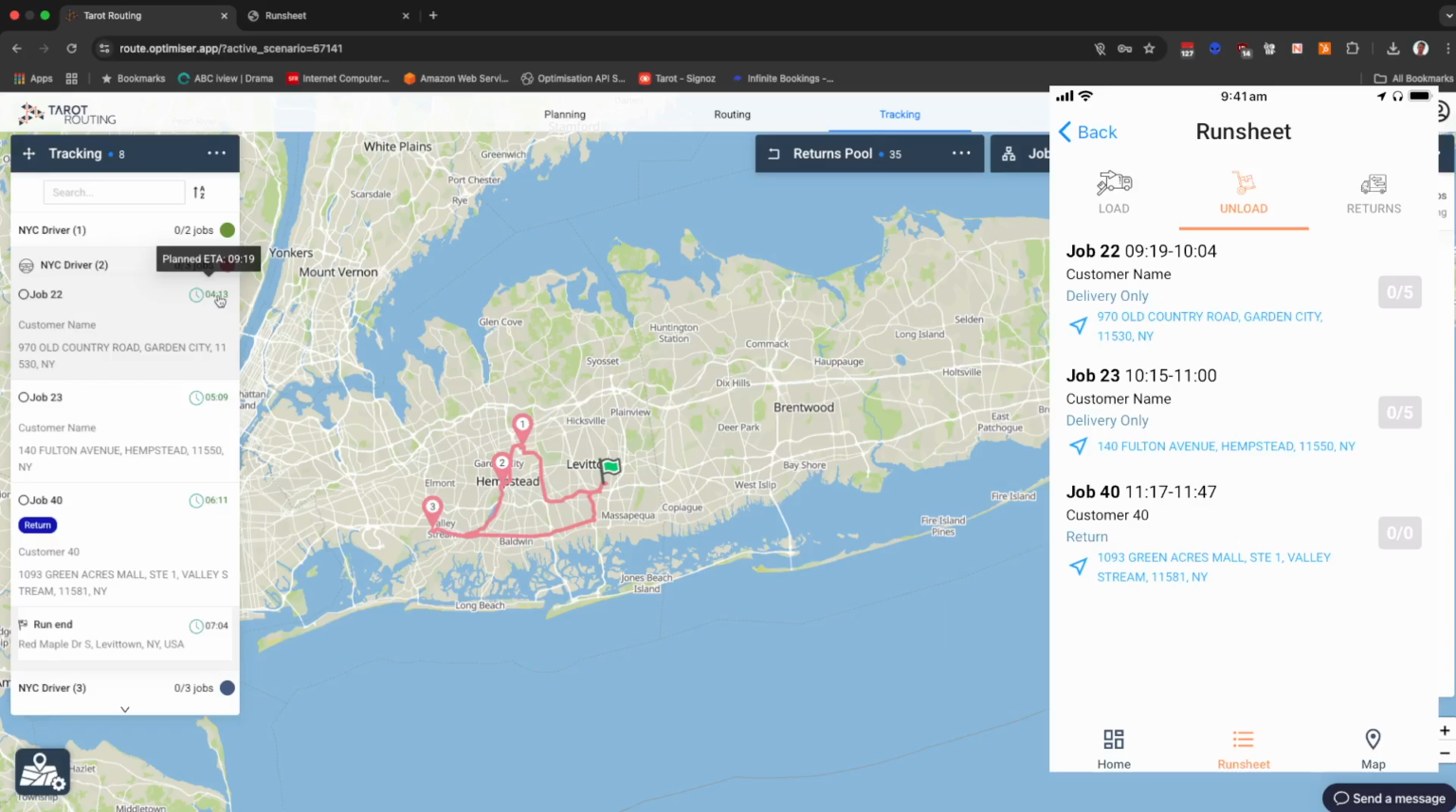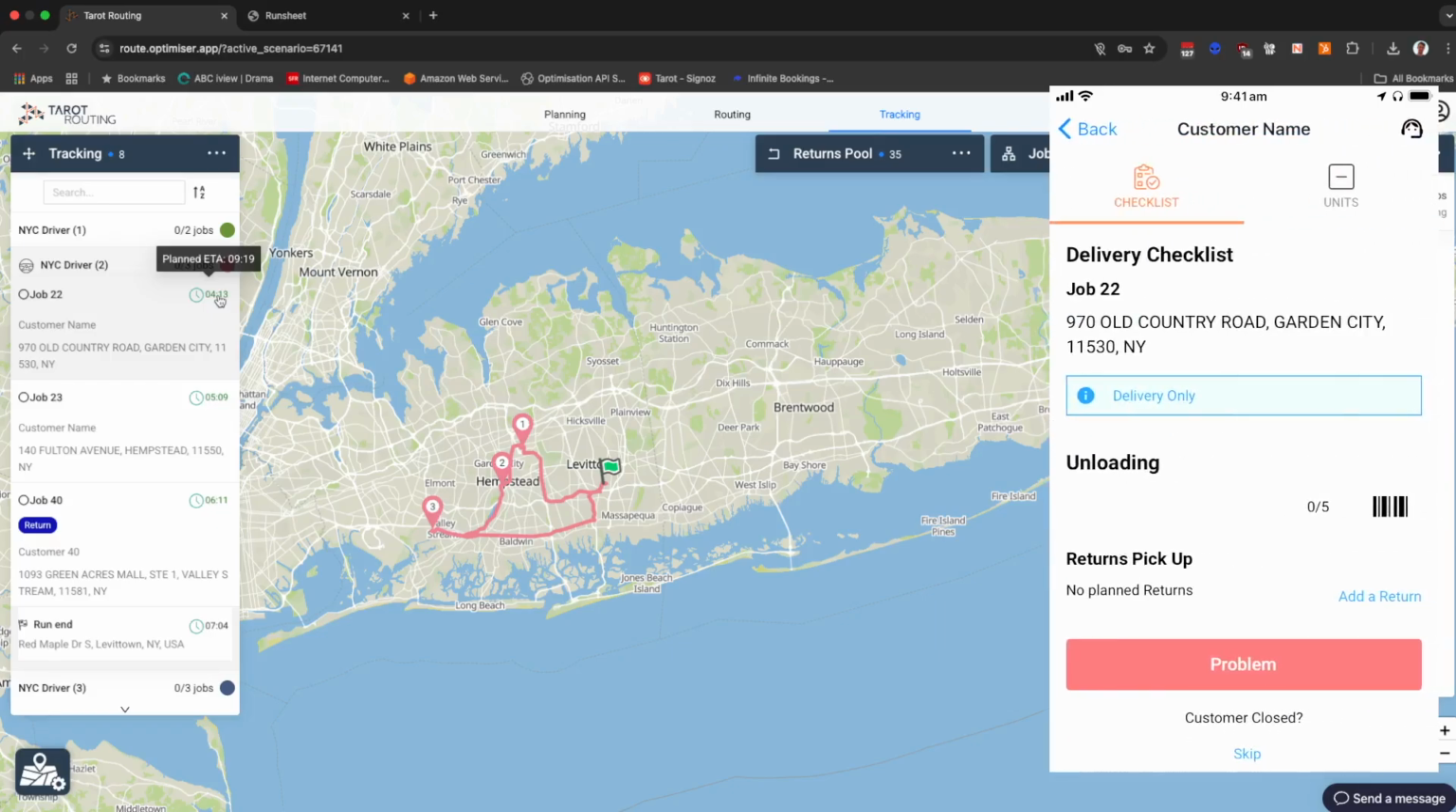For the driver, I can now click on the address to open Google Maps, Apple Maps, Waze, or my favorite navigation app to navigate me from my current location to the address. And then once I arrive, I click on the job to enter the delivery checklist. Here, I need to unload the items, pick up any returns, take customer acceptance of the delivery, and then capture photo, signature, and comment proof of delivery information.